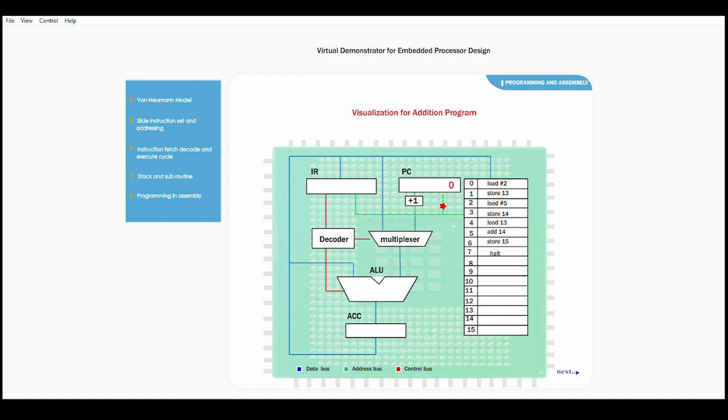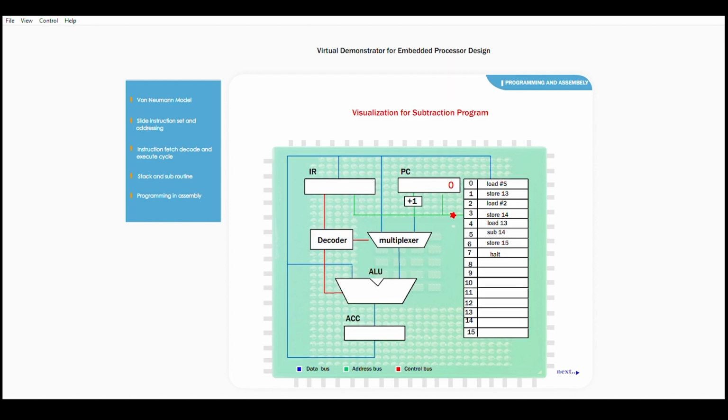The last module is programming in assembly, which shows various visualization programs on addition, subtraction, and also count program. The program is given on the right side of the table, and 0, 1, 2, 3 are its memory addresses. So this is the internal architecture of the processor, which consists of instruction register, program counter, multiplexer, decoder, arithmetic and logic unit, and accumulator. So these are the set of sequence of steps happening inside the processor for the subtraction program.